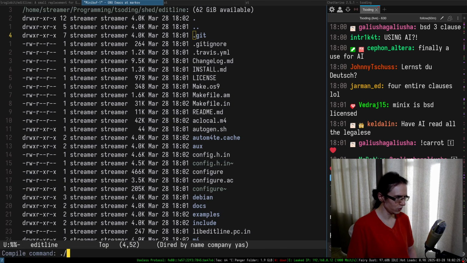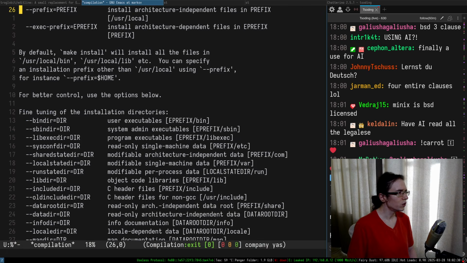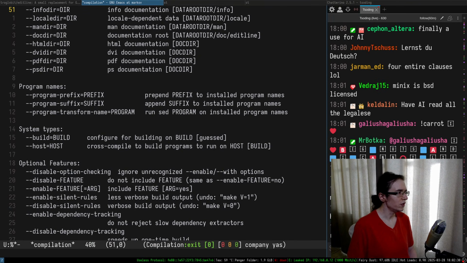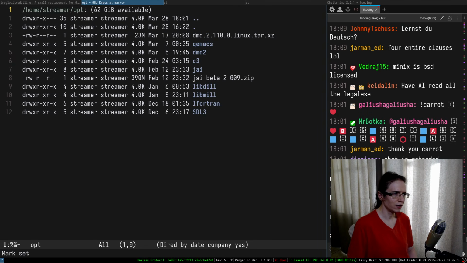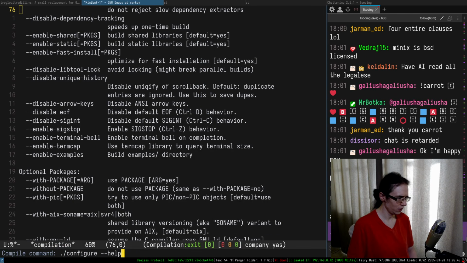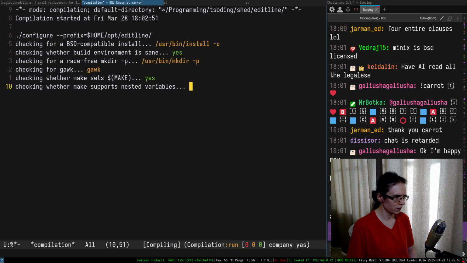So here's the configure. Configure help. What do we have? Some prefixes and stuff. By the way, in OPT, I remember I had readline installed. I actually moved out of it. So let's do, thank you so much, Mitch Paus. I hope I'm pronouncing them correctly. Thank you, thank you, thank you. So prefix home OPT editline. Let's go.